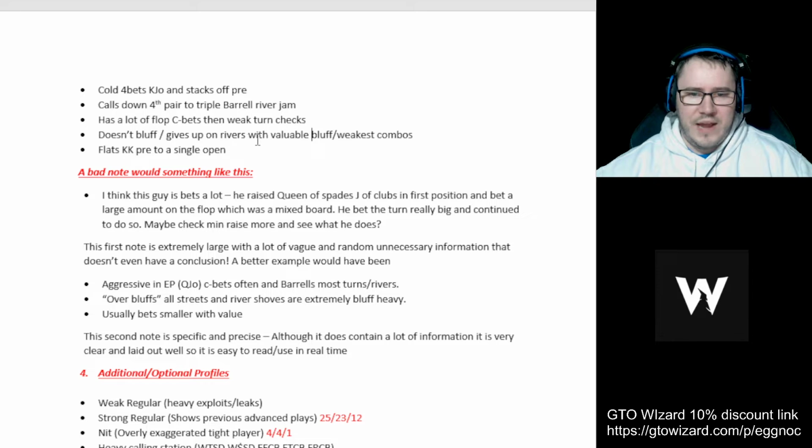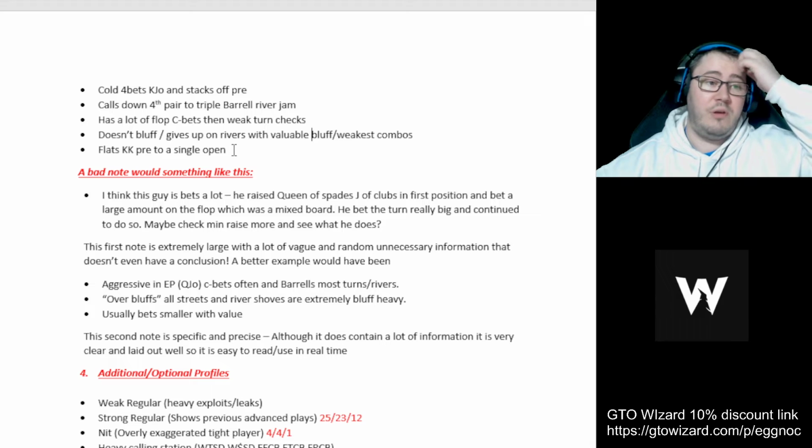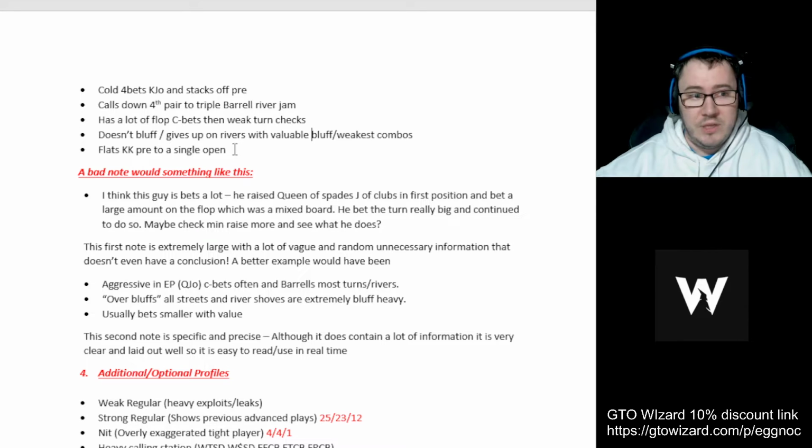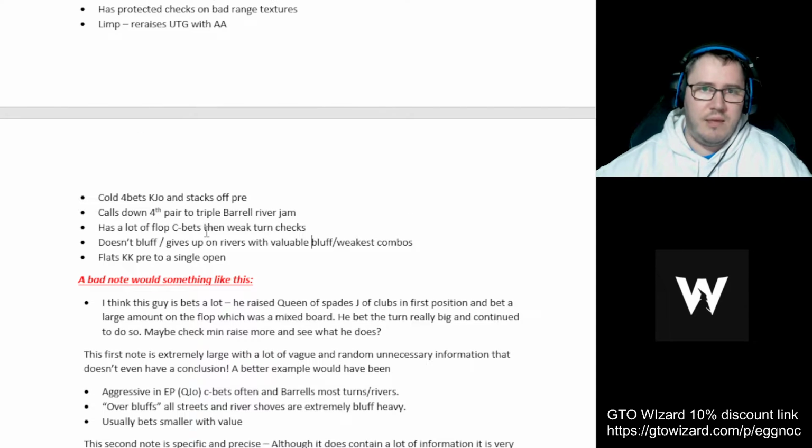And then finally, flats kings pre to a single open. Again, also somewhat relevant depending on the stakes you play. If you're against utter nits or people who just completely soft play pre-flop, again, these are examples, aren't they? But they're examples of the types of notes that you would make.